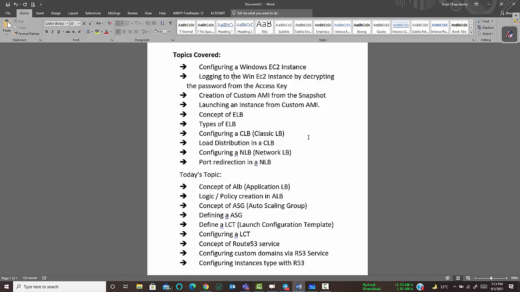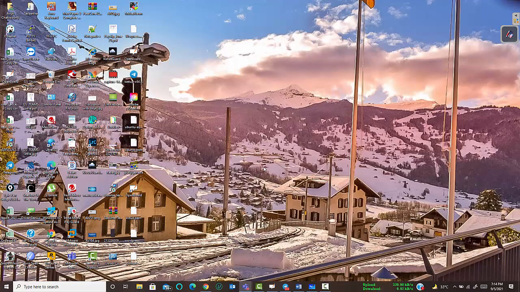After that, we saw port redirection and how we can redirect a particular port to a network load balancer. So these are the topics which were covered yesterday. Any questions on yesterday's topics? Okay, fine. Let me start with the concept of the application load balancer.